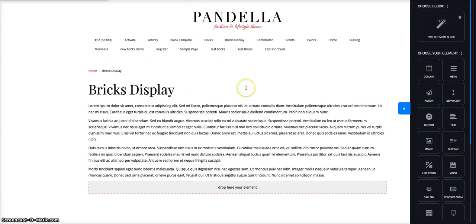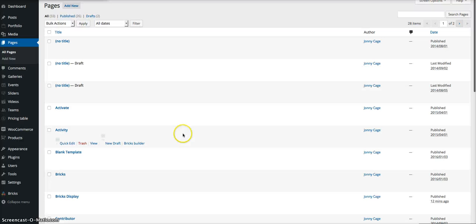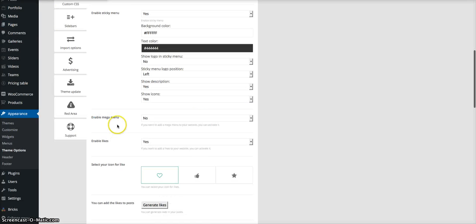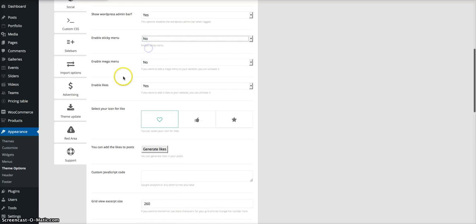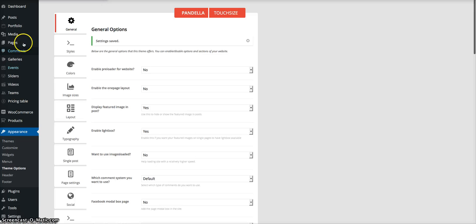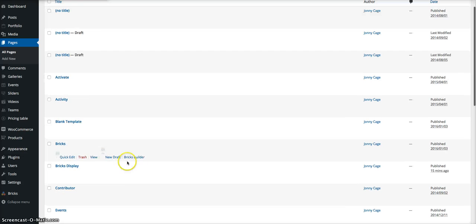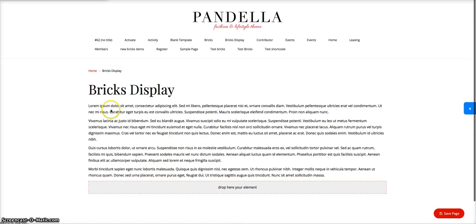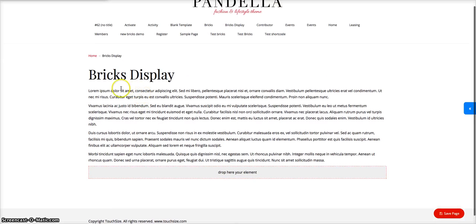What I'm going to do now is deactivate the sticky menu. It's fiddling with my sidebar. Just a moment. So I'm going to go to my sticky menu option in my theme. This is not actually for you. I'm doing this just to make sure you can see everything right. So I'm going back to pages, Bricks display. Click the button here, Bricks Builder. We're back. As you can see, I have no sticky menu. It's not going to fiddle with my sidebar.